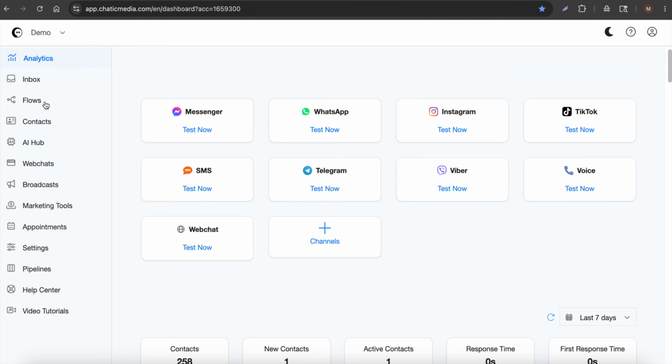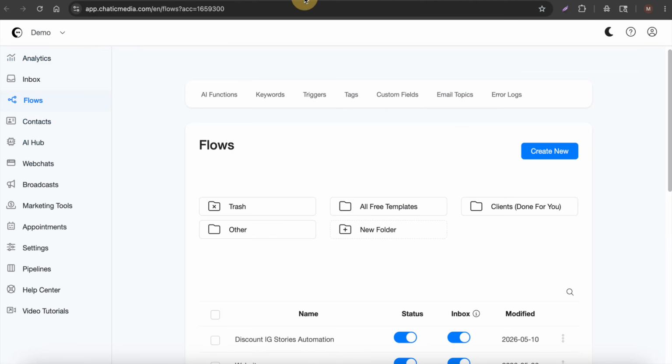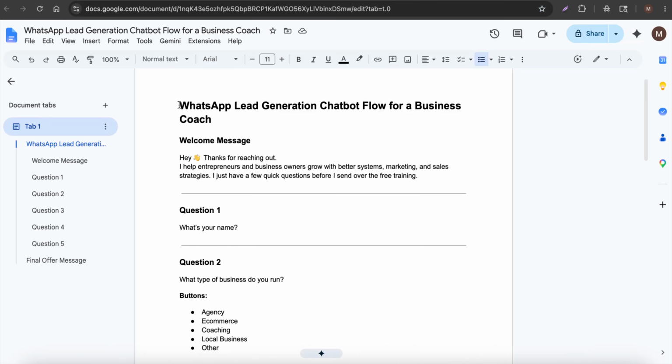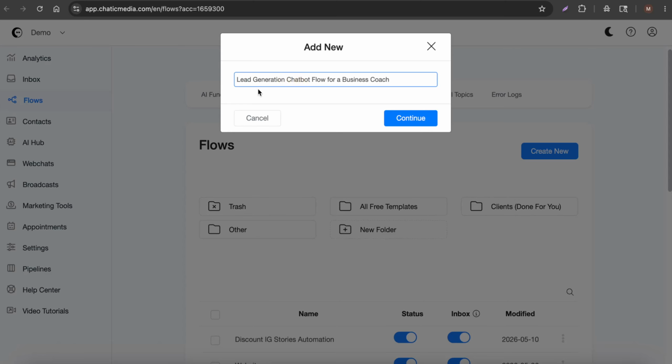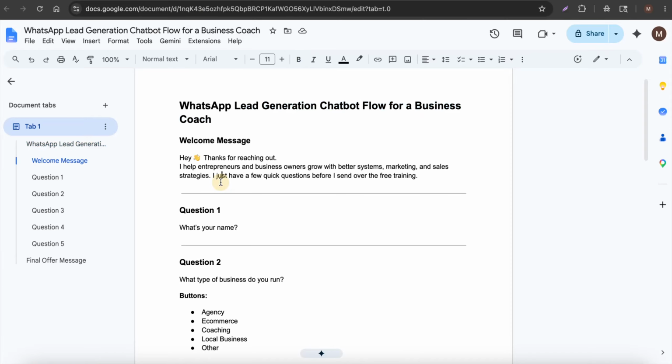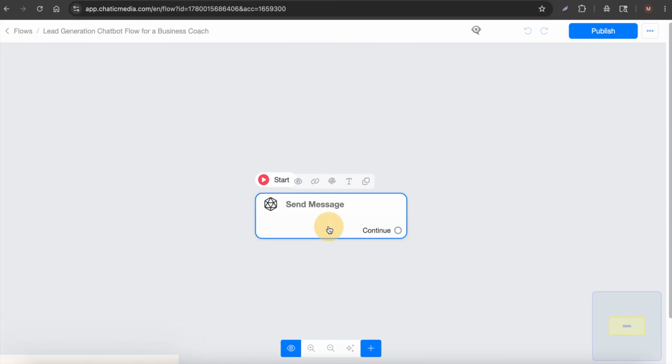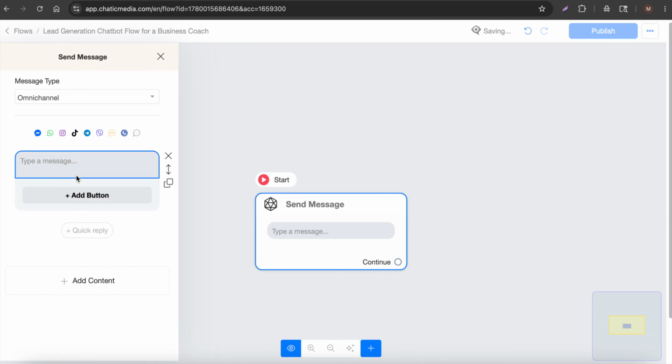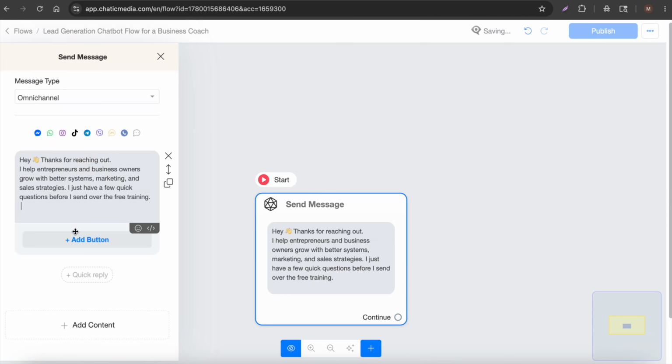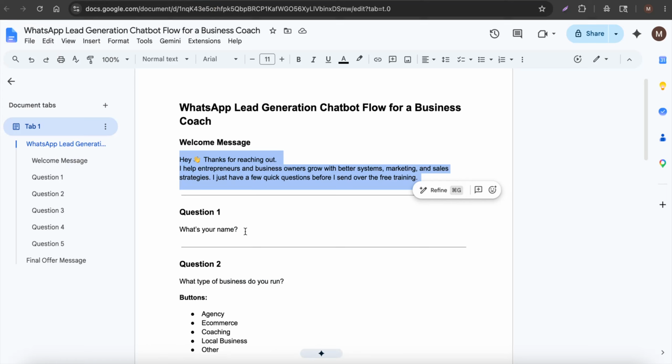So here I'm in the demo account. Go to the flows section over here, and let's create a new flow, and let me name this one lead generation chatbot for a business coach. All right, so this is how the message looks like. So let me copy this message over here and send the message, add content, text message. All right, and then we want to send them the message asking for their name.